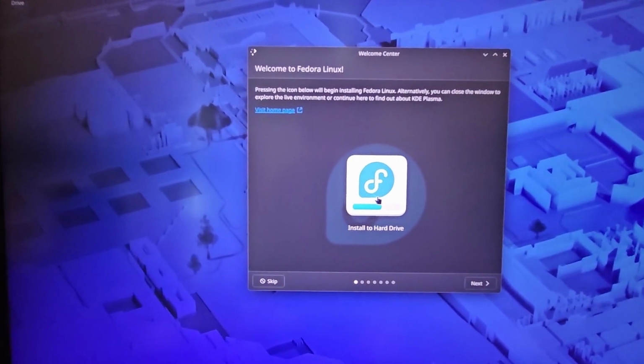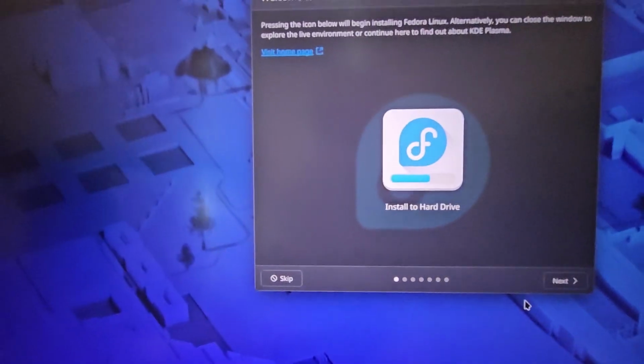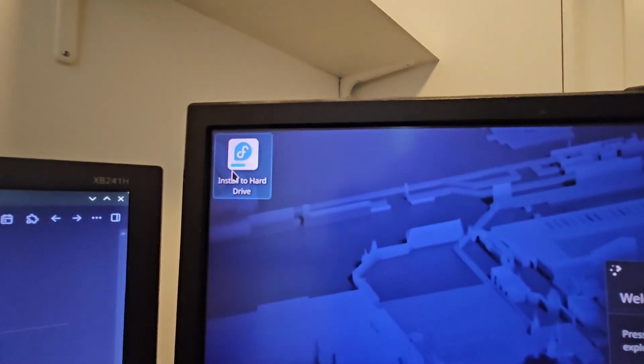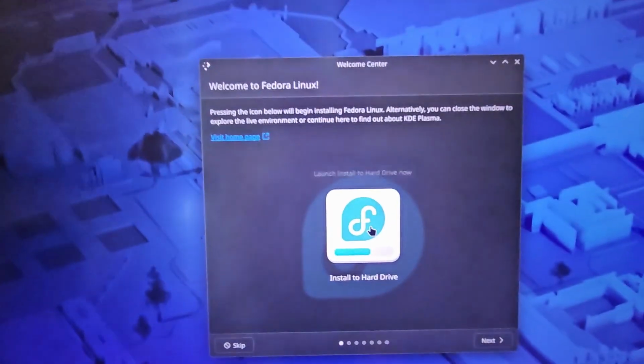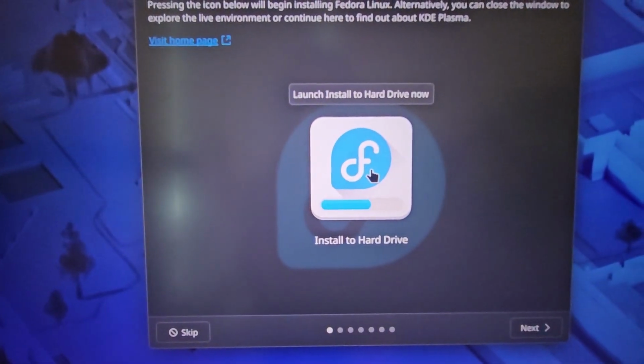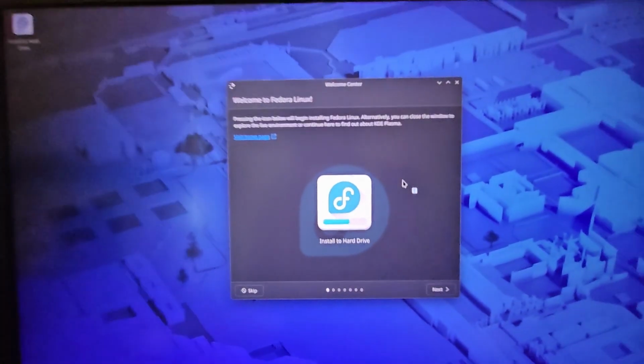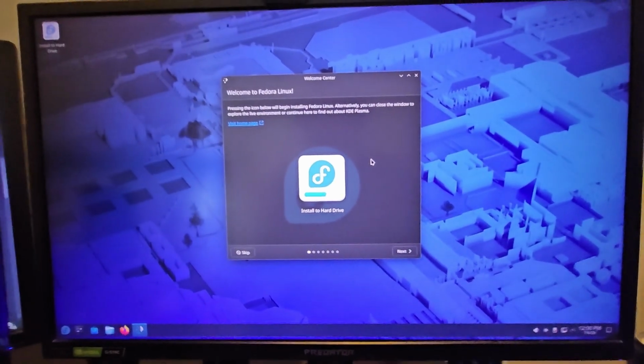To install Fedora properly, or any distro really, there should be a little install button right here, or maybe it's on your desktop up here, for example. Just gonna click this giant button that says install to hard drive. Little thing pops up, you don't have to worry about it, and the launcher will start soon.